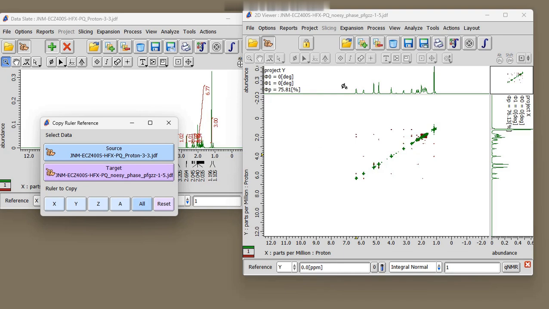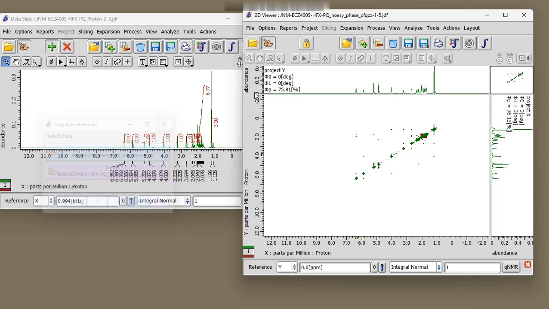Now here both dimensions are proton, direct and indirect. Then you can click one time X and again one time Y, so that both the directions' phase referencing is done.